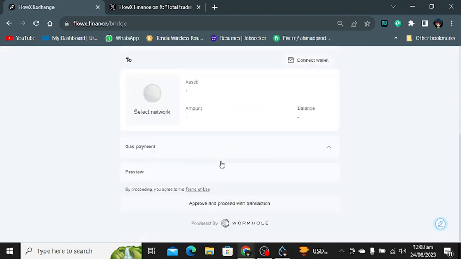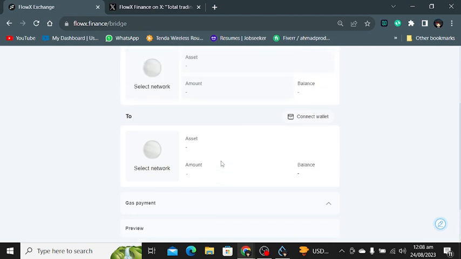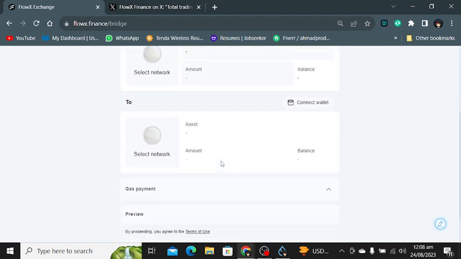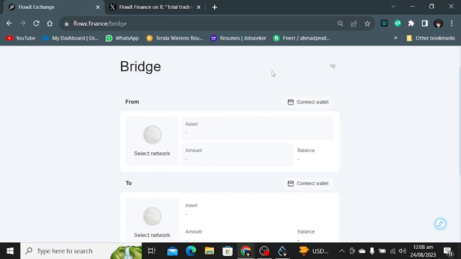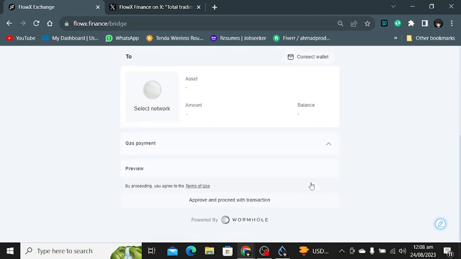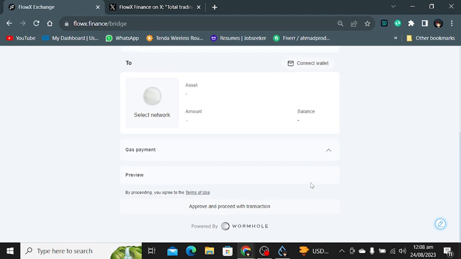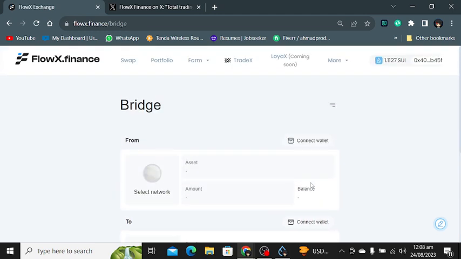Here you can see, I will move it for you, but it's super easy, I guess. You just need to connect the wallet you want to transfer from and to. So that's a wrap on FlowX.